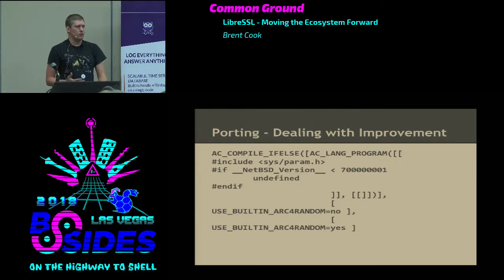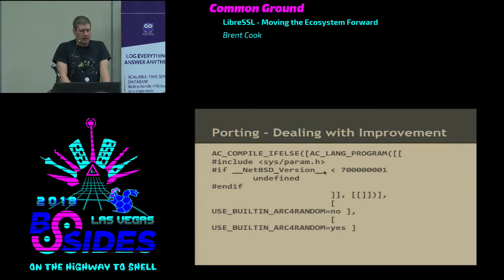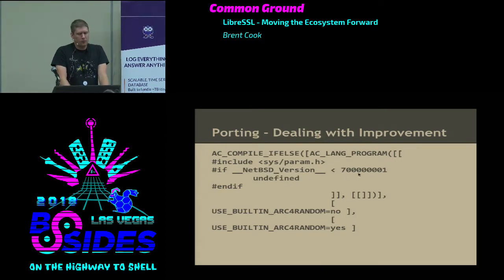It doesn't even have a failure mode. There's no way for it to fail. There's no return value you can give that isn't supposed to be completely random and unpredictable. Now, occasionally people make mistakes and implement it badly. And if that's the case, then we actually have code within LibreSSL that can detect it. For instance, if you're running NetBSD before version 7, arc4random was broken because they actually used a copy from OpenBSD from like 10 years ago, and they never updated it.